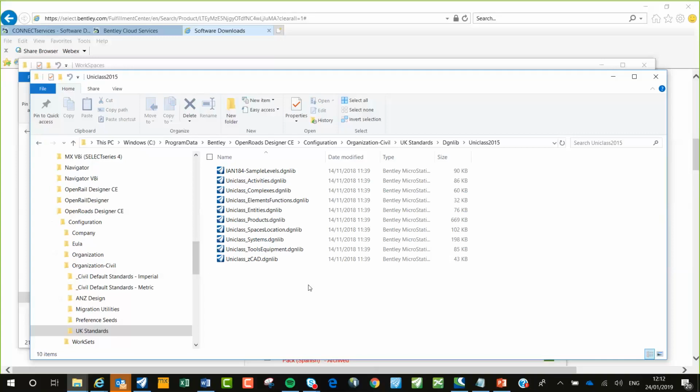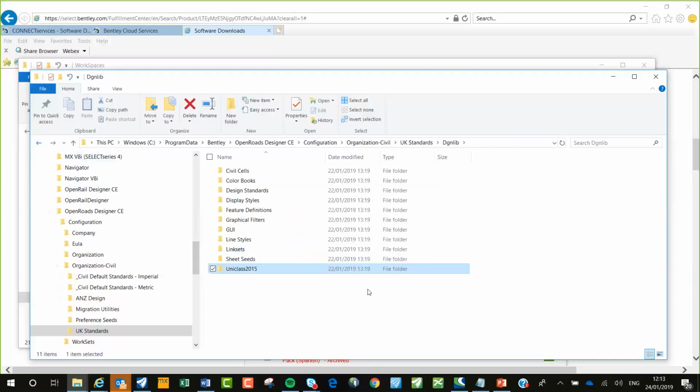Now, just to note, these aren't loaded by default, so it doesn't use the Uniclass by default. You'd have to go back to the CFG file and change, I think it's the DGN lib list configuration variable in there, to use the Uniclass 2015 DGN libs. If anybody wants to know how to do that, drop me a message and I can send you some information on how to use these DGN libs. But they are there, it's just that they're not loaded by default at the moment. Also in here we have, what else have we got?